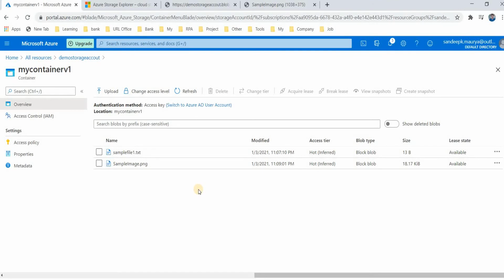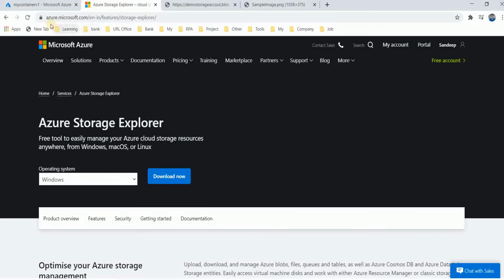And going further, if you want to access these files from your desktop, you have to download a tool, the Azure Storage Explorer tool. The URL is given here. Just download this tool and install the setup on your machine.